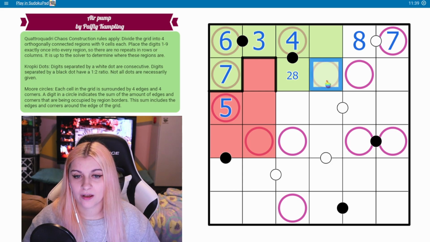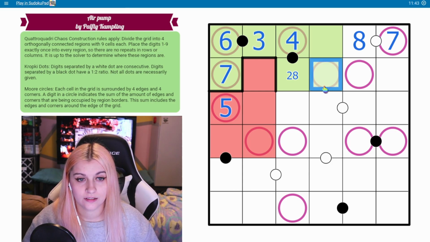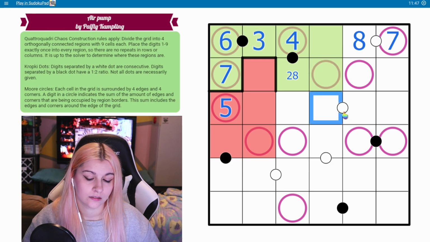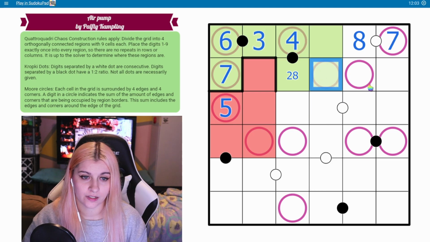I don't think it's possible to have a 1 here, is what I was kind of getting at. If both of these are green and there's a border here, there would also be a border here. So this can't be a 1. It can't be a 3 or a 4. My options are 2, 5, 3, 4, 5, 6, 7. I don't want to put an 8 or a 9 in here.